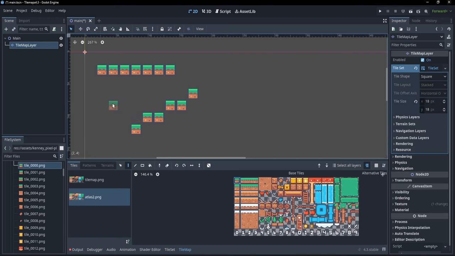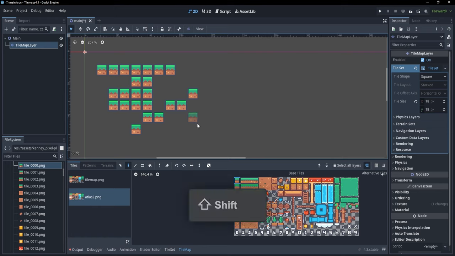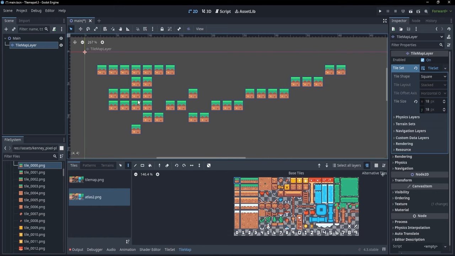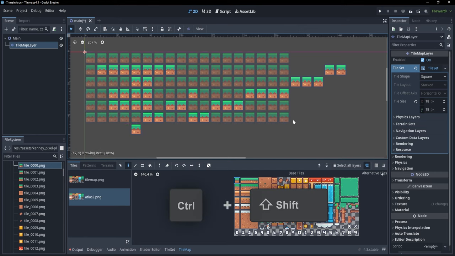And the easiest thing to do is to simply draw something by holding left click. But if we want to draw in a straight line, we can hold shift and now you see we draw in a straight line. If we want to draw, however, in a rectangular shape, we can hold control and shift.